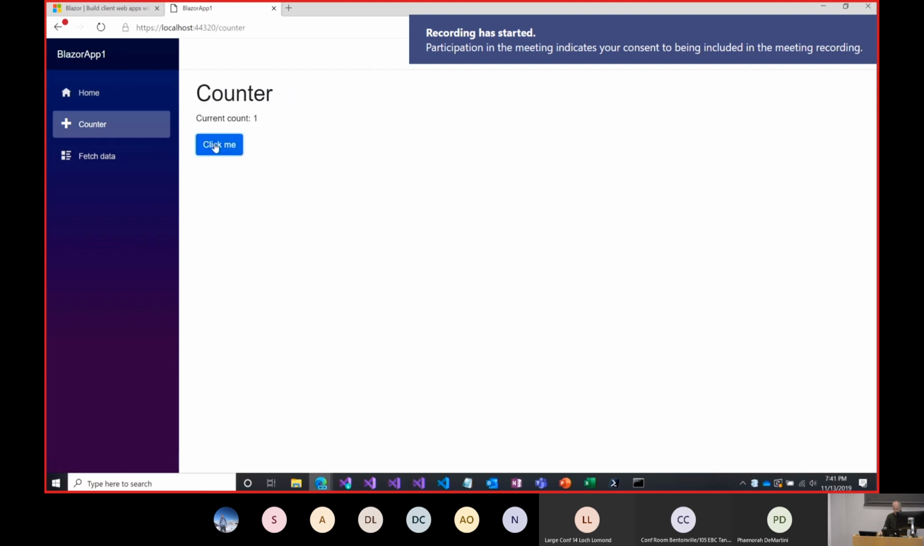On the counter page, I've got a button that I can click and the count goes up. Normally, there's no page refresh, right? So normally that would require running JavaScript. I didn't write any JavaScript to make that happen. I got to write only C# code.